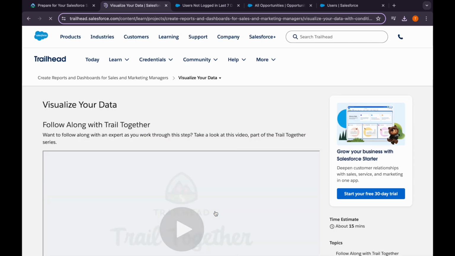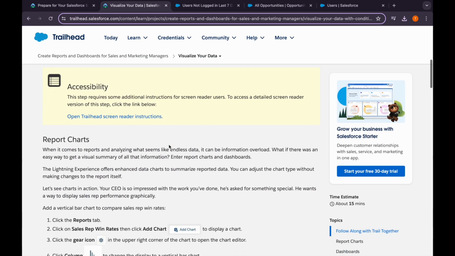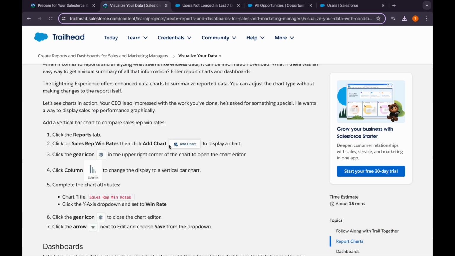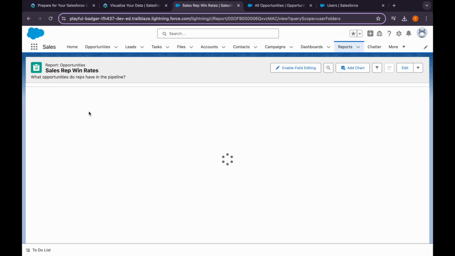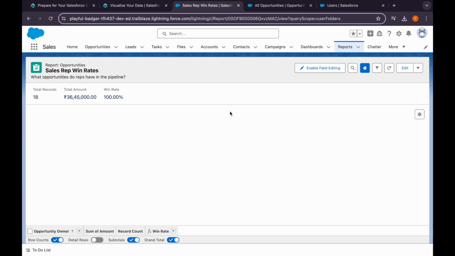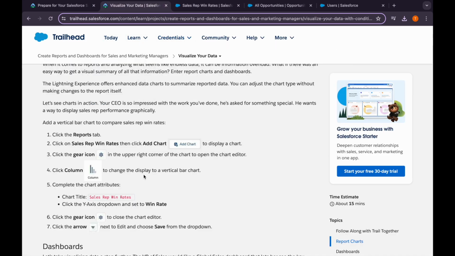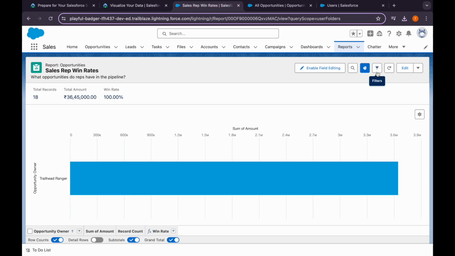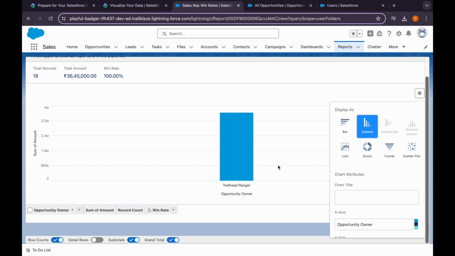Let's move on to the last unit of this module, that is this project, visualize your data. So we'll be creating a dashboard. We'll go to the reports tab and click on Sales Rep Win Rates and add chart to display a chart on the dashboard. So click on add chart. So that's the chart it's giving us. Then gear icon. Okay, so we'll be editing it to the vertical visualization.